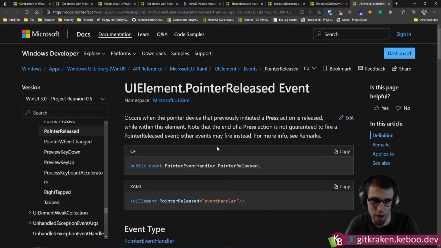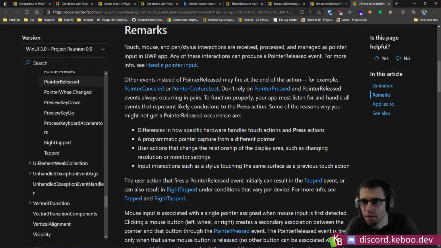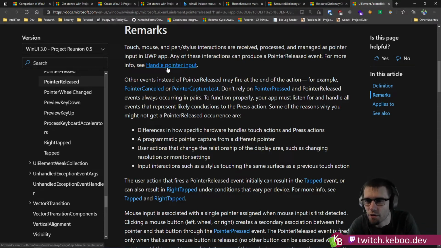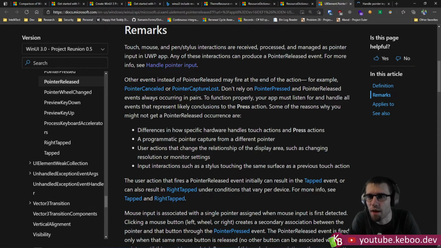Ooh. So that worked remarkably better than I expected. F1 for anybody wanting that keystroke. Normally, I've found that it doesn't do what I want, but in this case, it did exactly what I wanted. So on pointer released, see remarks. Touch, mouse, and pen stylus receive, process, and manage pointer input, and so on. For more events, see handle pointer input. This looks like a page that might be important, right?